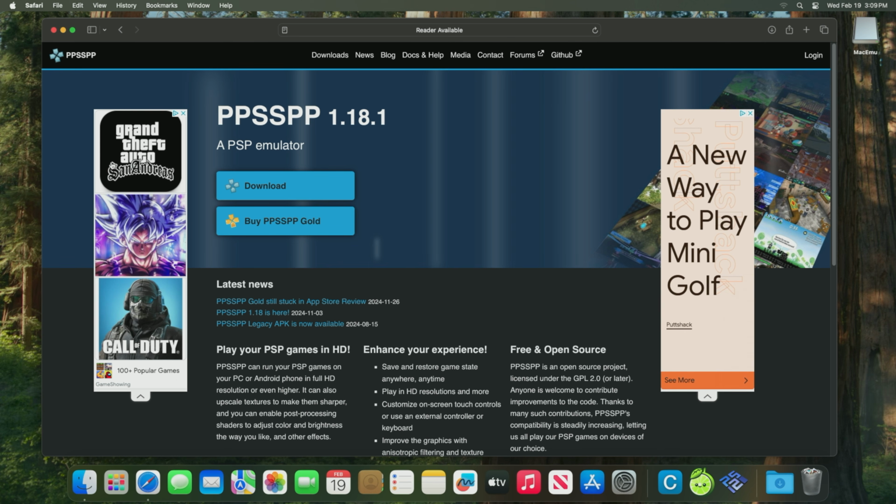Now, for things like Game Boy and Game Boy Advance, and even the original Nintendo DS, I do recommend just using the standard RetroArch cores. But other systems like PSP and Nintendo 3DS work better with standalone emulators. So let's start with PSP.